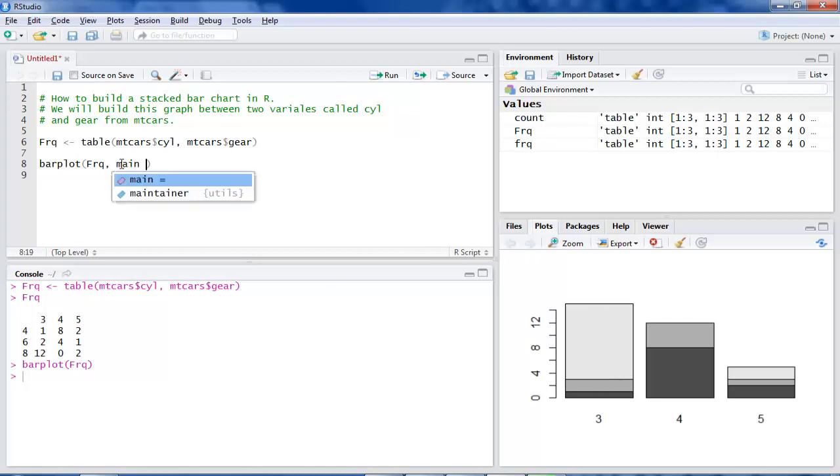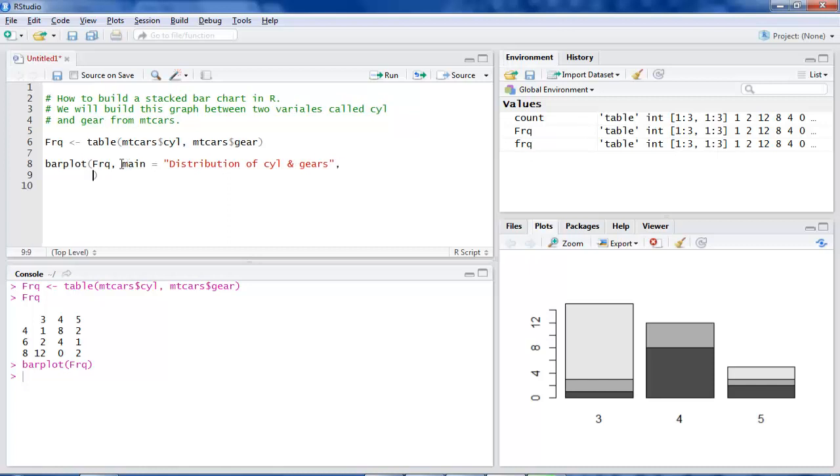So to add the title, I'm going to make use of main, and I'm going to say distribution of cylinder and gears. Now I'm gonna add the X label. So to add the X axis label, we use xlab, and I'm gonna say number of gears. And to change the color, because there are three colors, the argument is col, and I'm gonna use green, dark green, and light green.